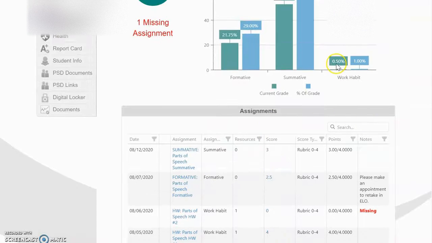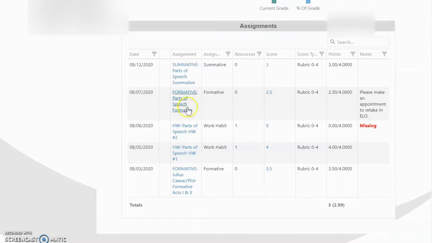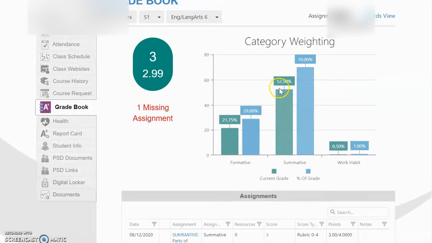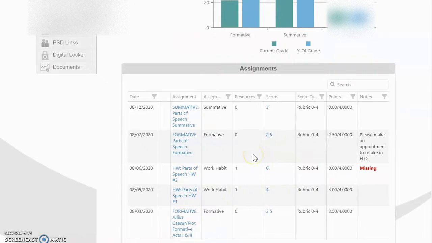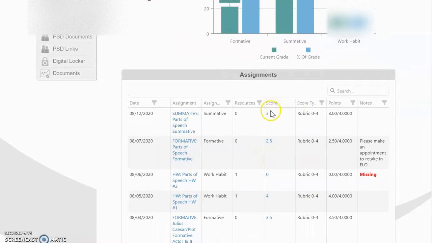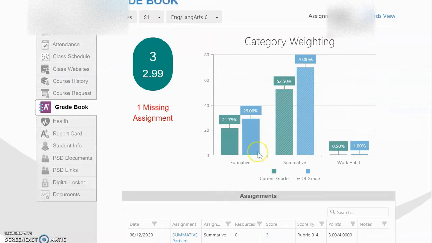So if you see up here, that shows that right now my work habit score is 50% of what it could be, right? Same thing with the formatives and the summatives. There's 2 formatives. One of them's a 2.5 and a 3.5. So that calculates out over here on formatives, that percentage out of the formatives. And I did pretty well in my summative down here. I got a 384, so that gives me that score out of overall.